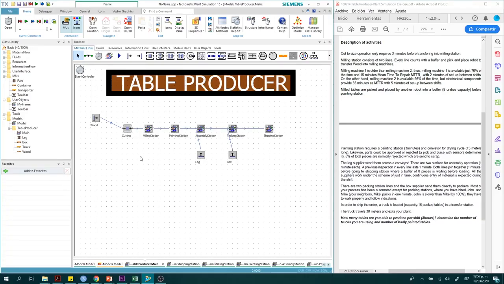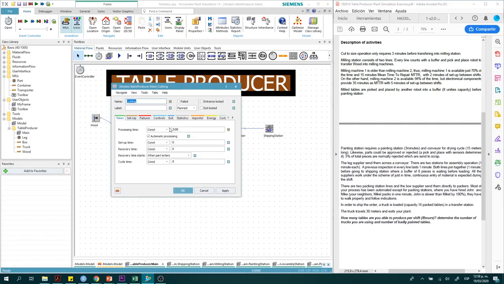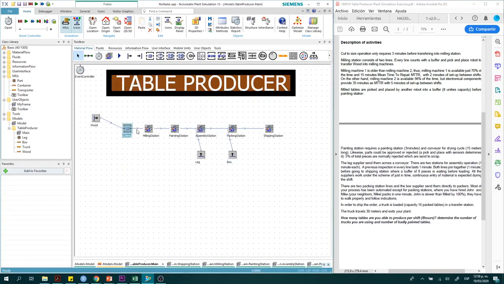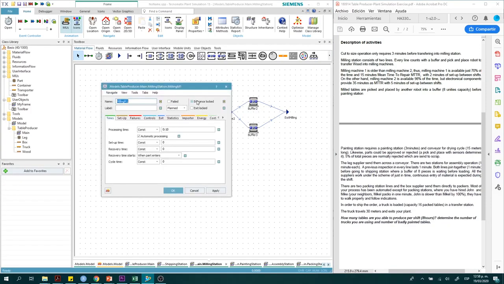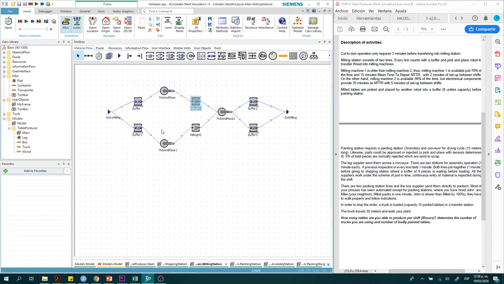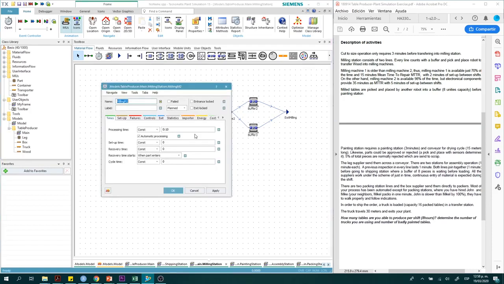Alright, so now by default every single station is working with 1 minute, so you must start adding the times here. As it says, in the cutting station we require 3 minutes, so we modify to 3 minutes. In the milling station, if it does not specify the processing time, we must infer that it is 1 minute, right? And here in the second milling station we're also going to add 1 minute.